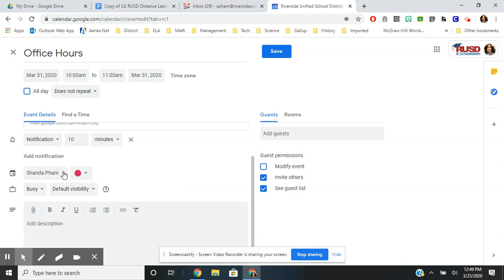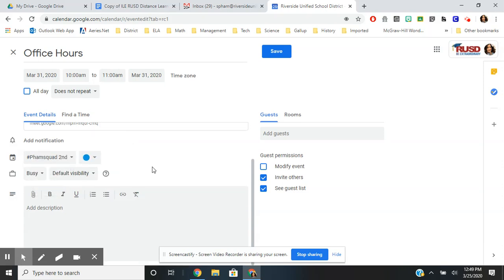So it's set to my personal calendar, but I can choose that I want my Google Classroom to get this notification. I want this to go to my kiddos because we're going to be meeting together. And then it has to add a description. So this might be where I put office hours for questions and tech support. We'll just say that.